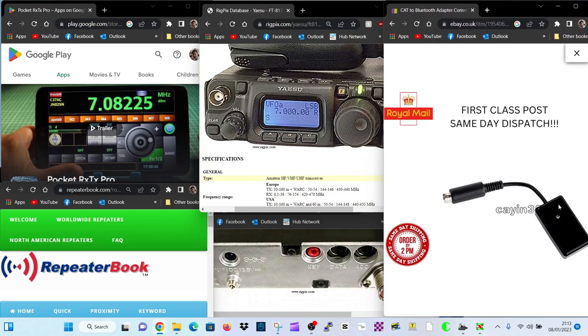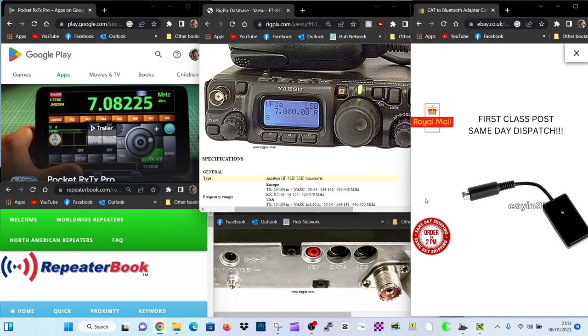We're looking at this Blue CAT interface for the Yaesu 817. You can see it here on the right. There's a small Bluetooth module and the CAT connection that goes into the back of the 817, allowing you to use apps like PocketRXTX. You can see the kind of interface you get on Android there.